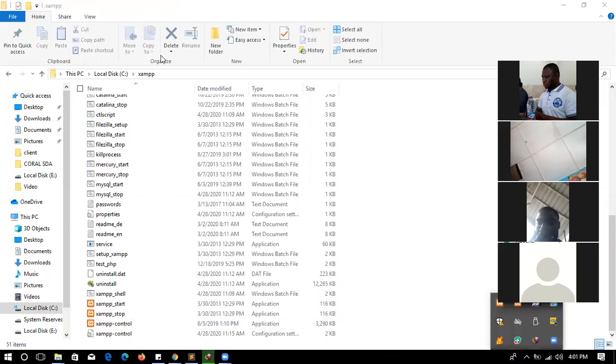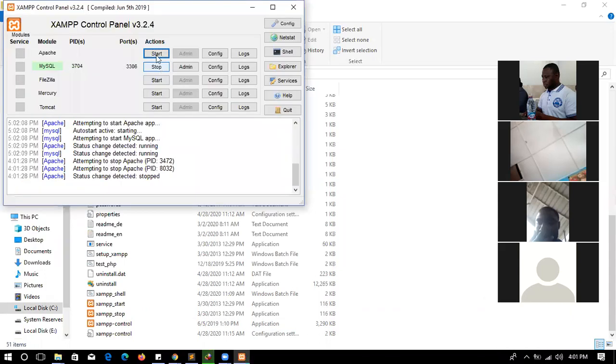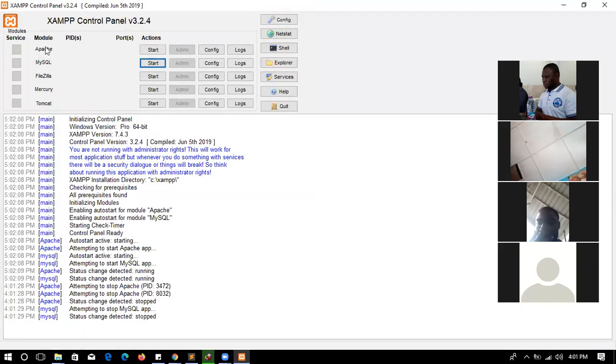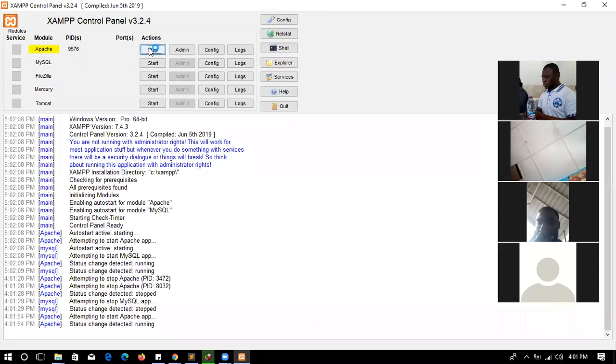By default, these two are not working. So this is our XAMPP control panel. What you'll be doing, you will need the Apache and MySQL. But for now, you don't need the MySQL, you need only the Apache. So you start the Apache. Please hope you understand.